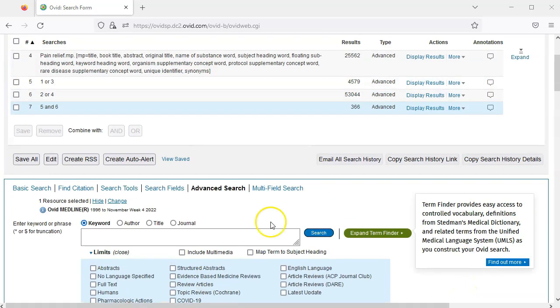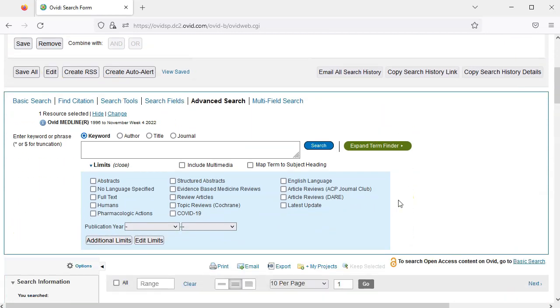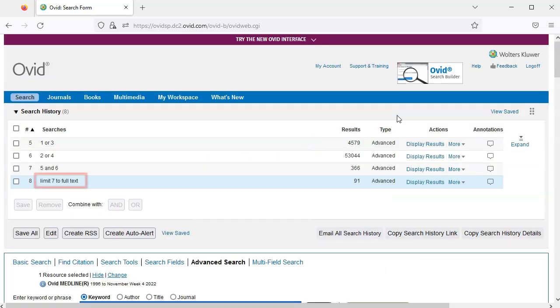Select the relevant search from your search history. Then select the limit you want to apply. I'll choose full text, and then click search. A new line appears in our search history reflecting the limit applied to our previous search. Notice that restricting our search to full text only dramatically reduces our results.